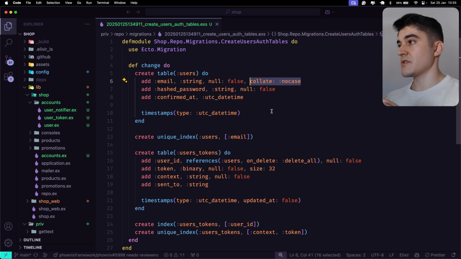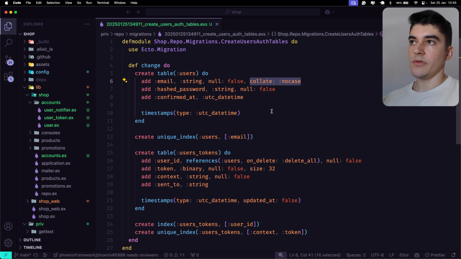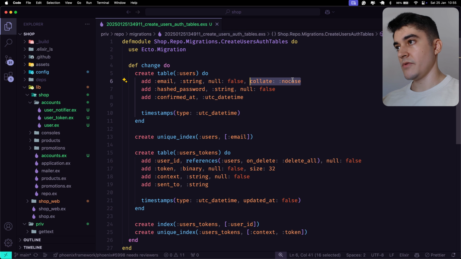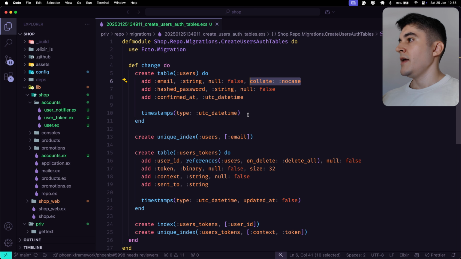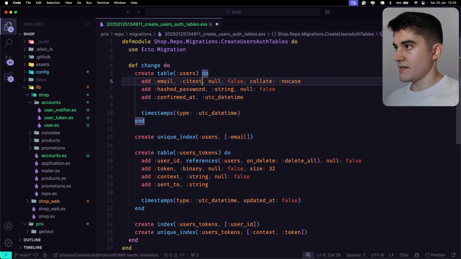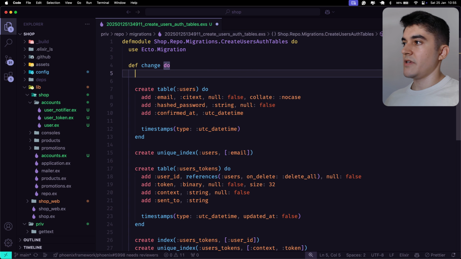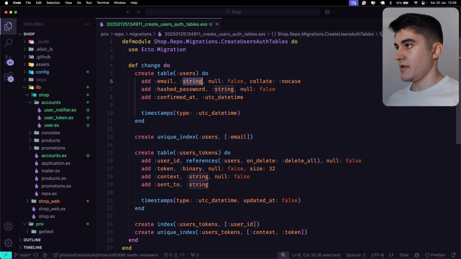So if you want to search for my email with all the letters uppercase or lowercase, doesn't matter, I want the same email as a result to show up. So in SQLite, we have this collate no case, but if you were using Postgres and you generated the authentication using the generator, instead of having collate no case here, we would have email citext, and then right on top you would have this extension from Postgres being enabled. Okay, but this is just a tiny observation.